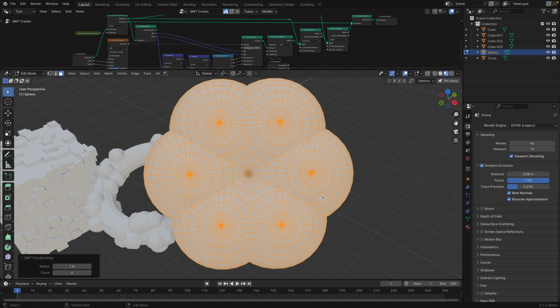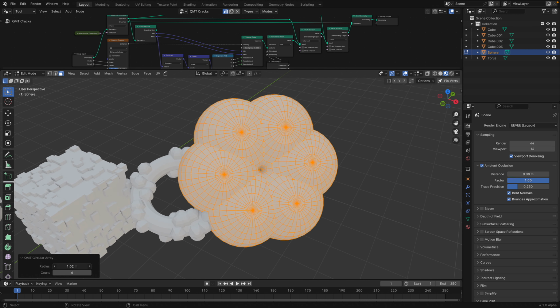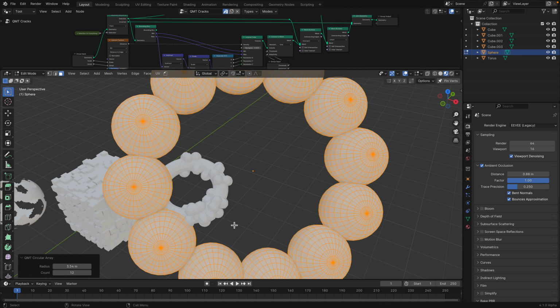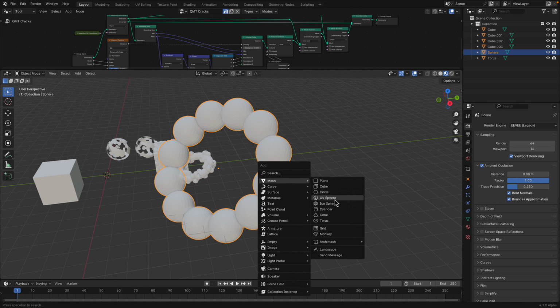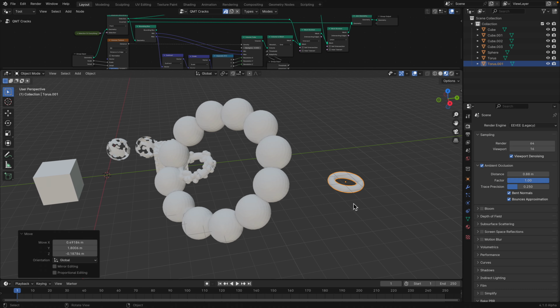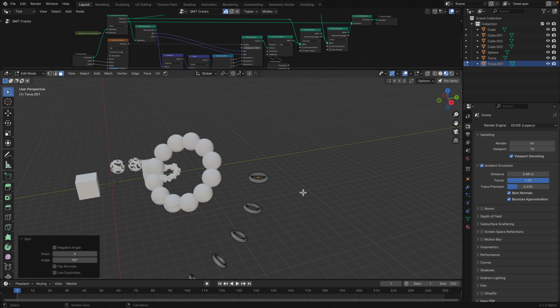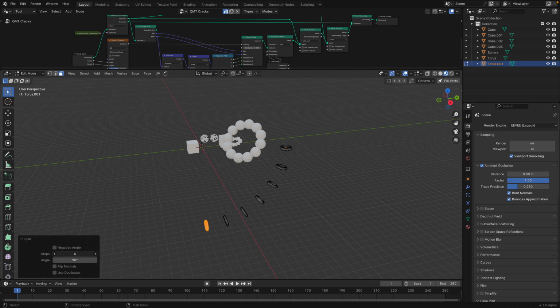There is a node that does this in the past. Okay. It's definitely handy. Edit mode, generate, spin. What is spin? Okay, spin will create a spin with the angle, okay.